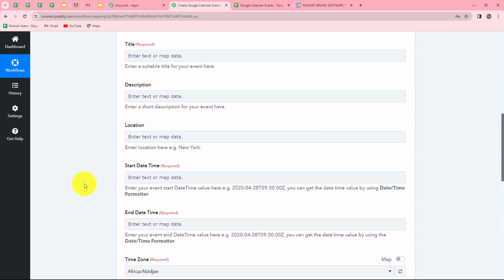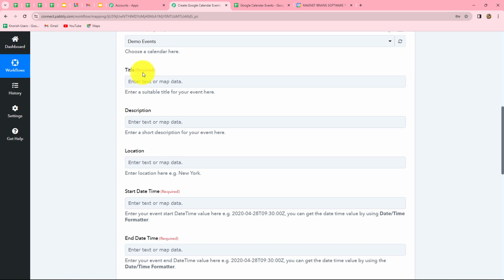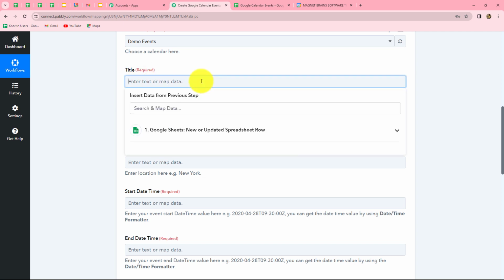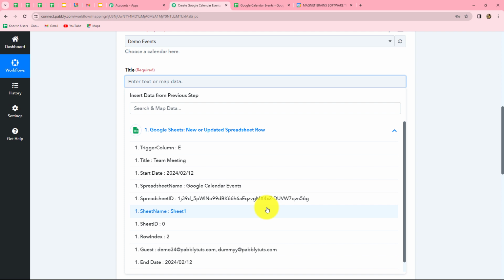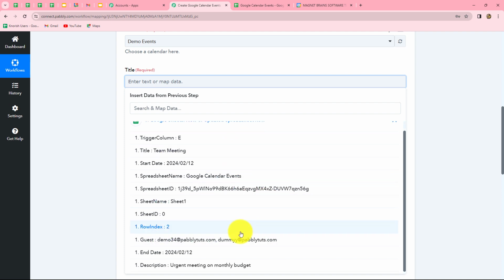Okay, the next is the title of the event. Here we are going to enter the title which we have received from Google Sheets. So we will simply map the data from Google Sheets. Mapping is inserting data from the previous step. Here our previous step, that is Google Sheets, is given, and here is the response along with all the details. We want to map the title. Let us select it and it is mapped.